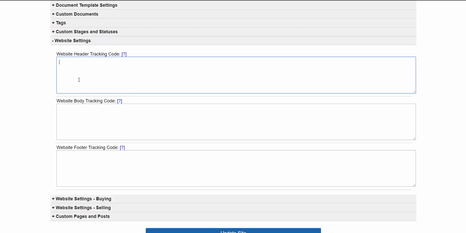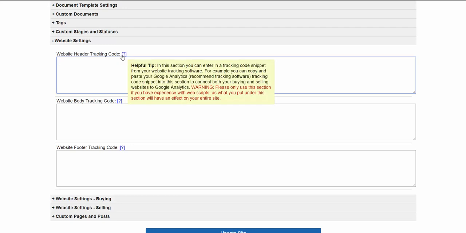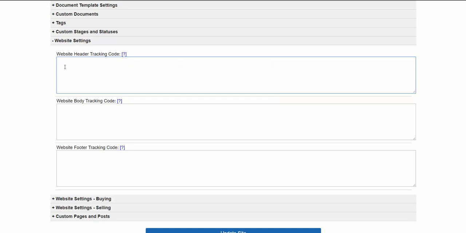Now this is going to affect your website because you're adding code right into the source code of your websites. Okay, so both your buying and your selling site is going to be affected. And so you're going to want to be careful. If you hover over this tooltip, it gives you an example, but it also has a warning there that you need to be careful here.